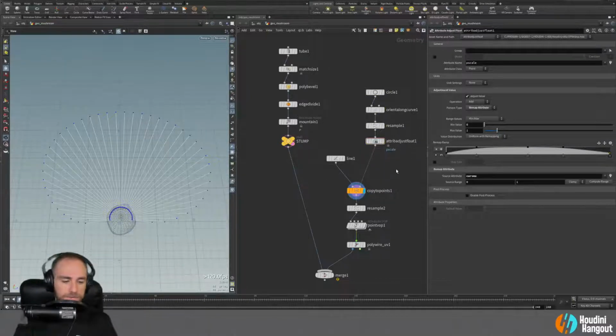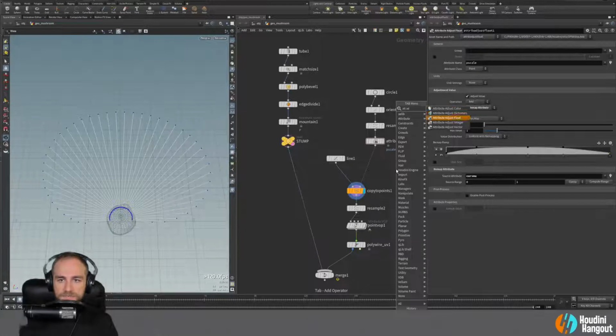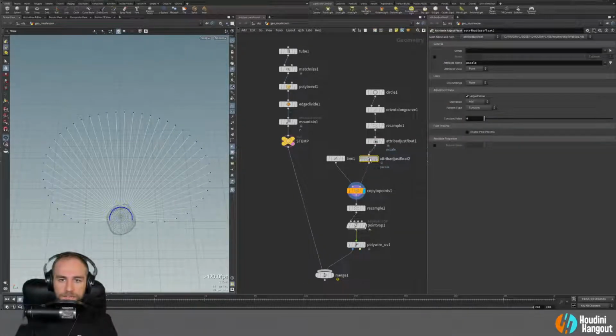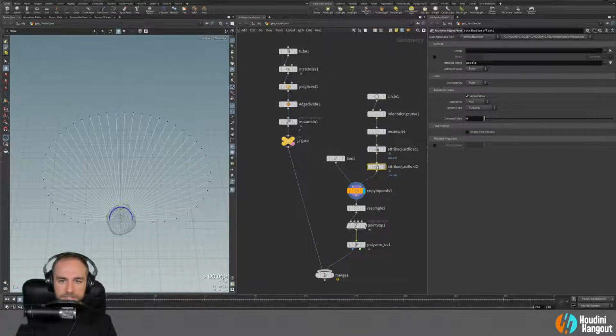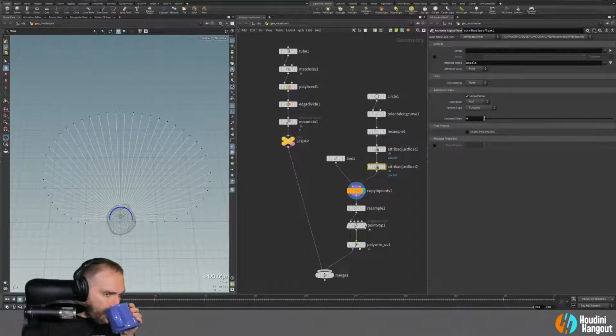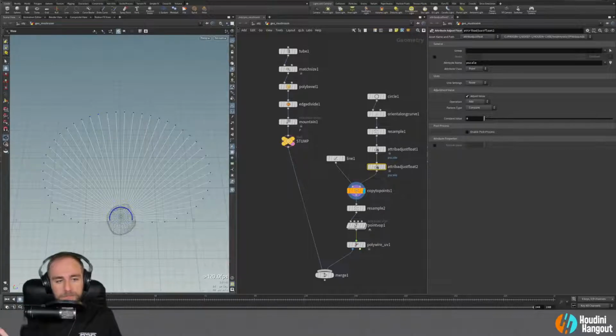We could also take this and do another attribute adjust float. I really like these, they came out maybe a couple versions ago. They started building all these attribute adjust nodes. They're really nice because they can do some quick stuff that you could obviously do in VEX as well. But it's really nice to not have to overthink something as simple as randomizing an attribute.